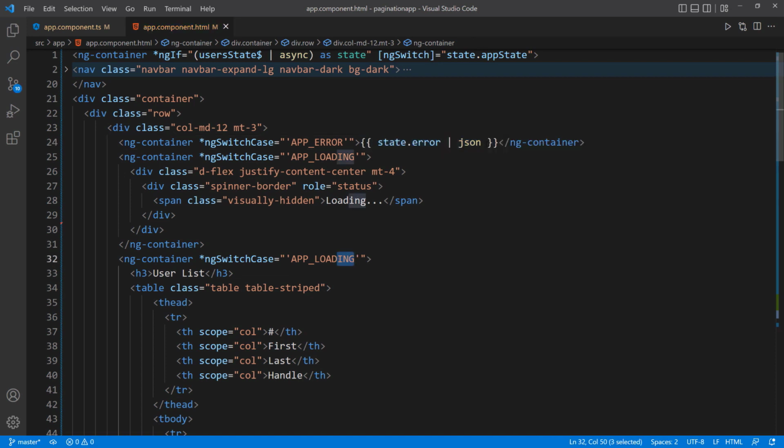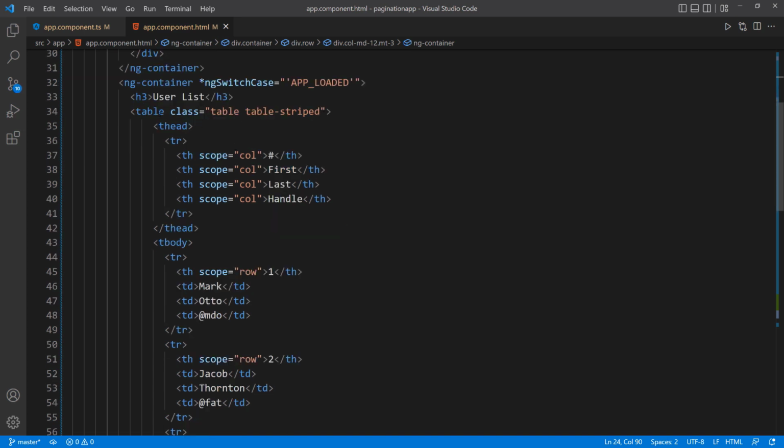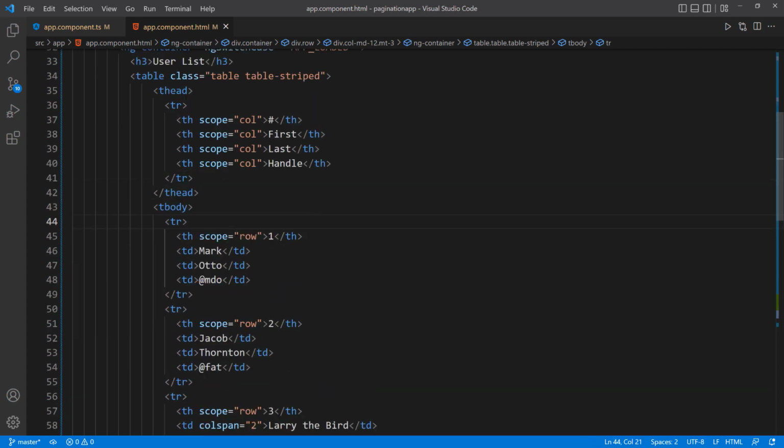Control Z, Control Y. Okay. So now we have the 3 states that we can work with. So everything looks good. Now, the only thing that we have left to do is to loop over the users and then display them on the table. So the first thing is we have to define the different table headers. So that's what we're going to be working on next. So let's go ahead and work on the table head.